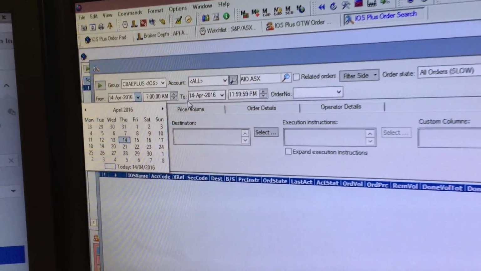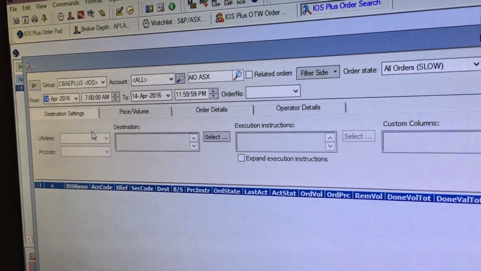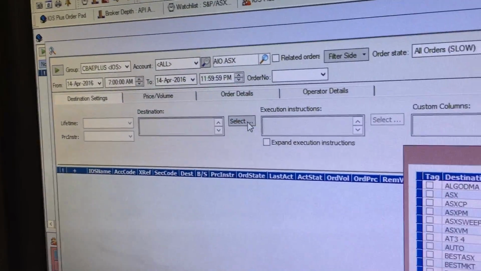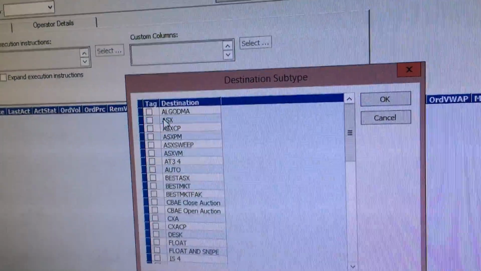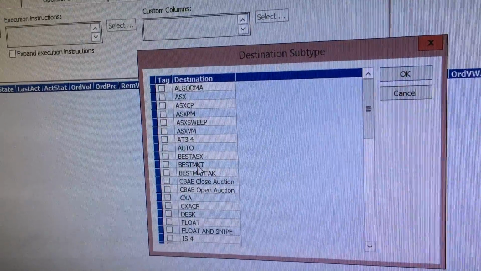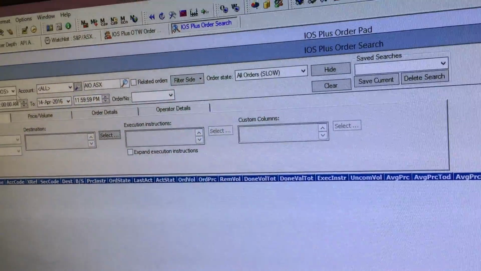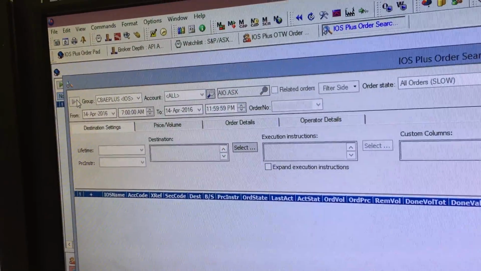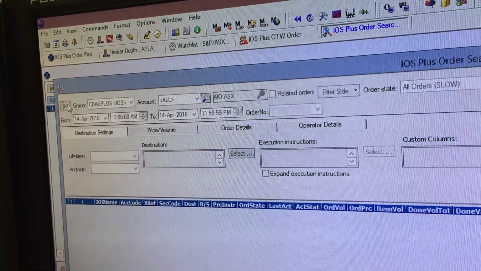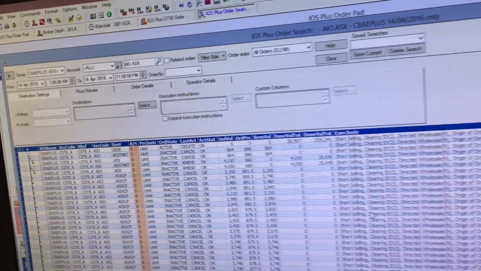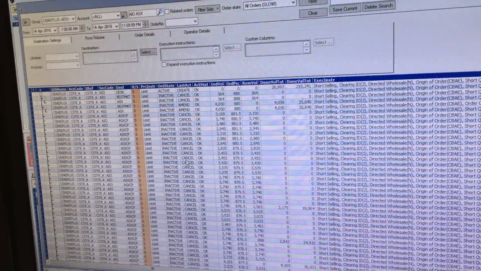Pick a date. You can pick a time. Your destination settings, so if you only want to look for ASX orders, or you only want to look for best market orders, or whatever it is you'd like to look for. Let's just go play, see what we come up with. So this is a list of all the orders that were placed today in AIO.